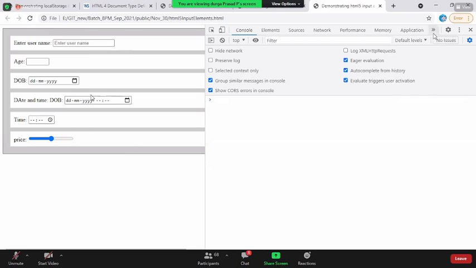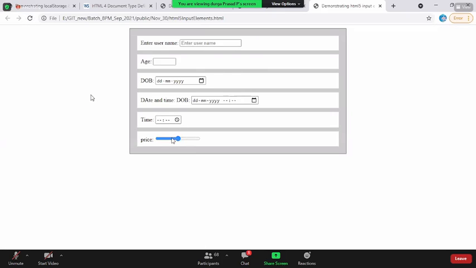Reload the page, close this console. Once you drag this guy, see here, it automatically does this. You can give a better look and feel, but I just want to show you, this is how you can make use of the range bar.